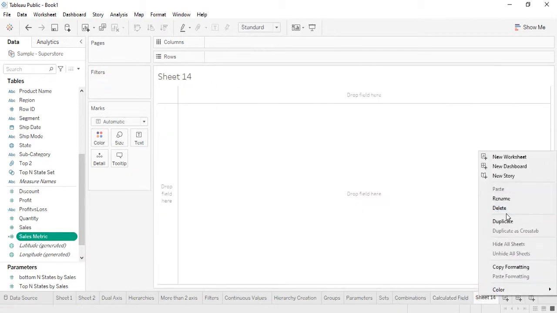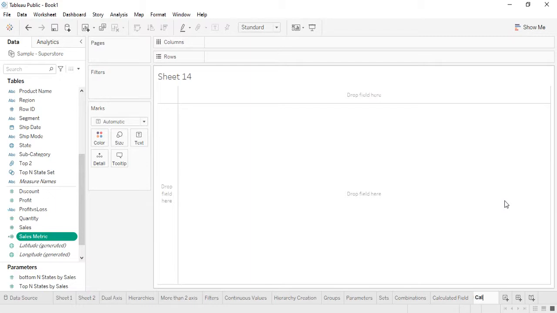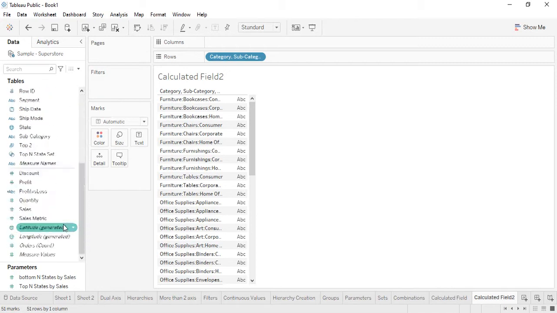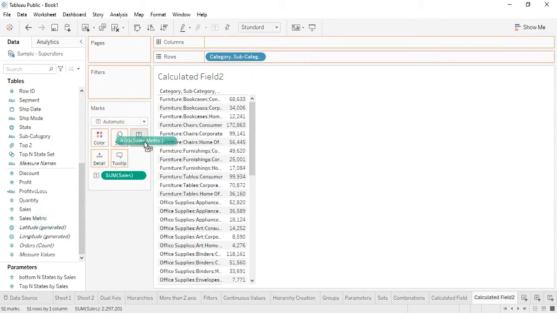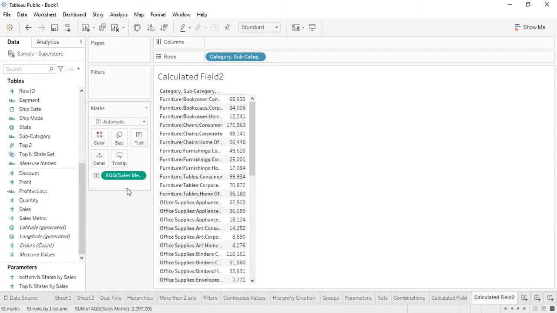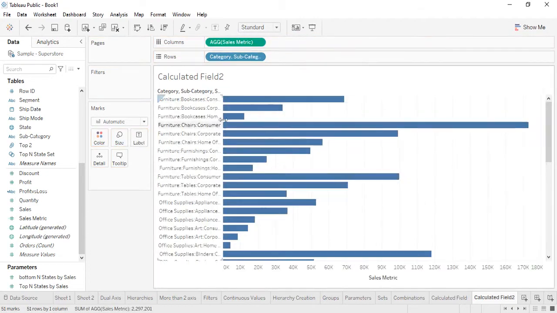Let me create another sheet and rename it as calculated field 2. Now let me get a distinction between the two. I would be getting this particular metric over here and the normal sales value into the text, and the sales metric into the text as well. But that's kind of creating a mess. So what I'm getting is just the sales metric over here.